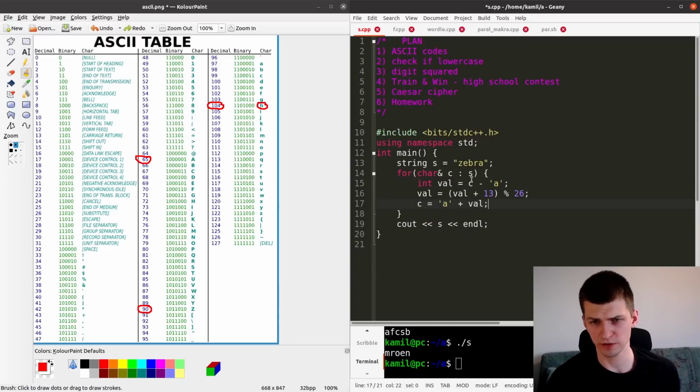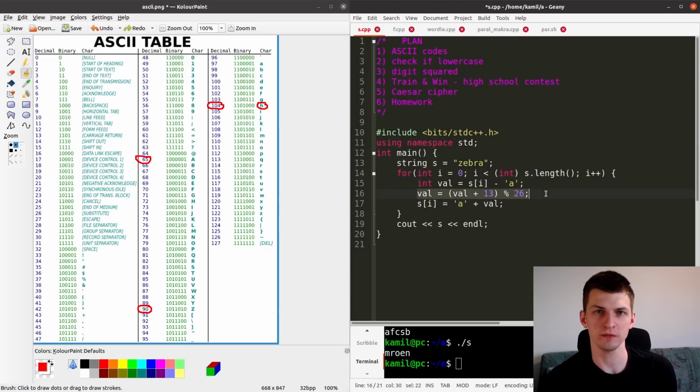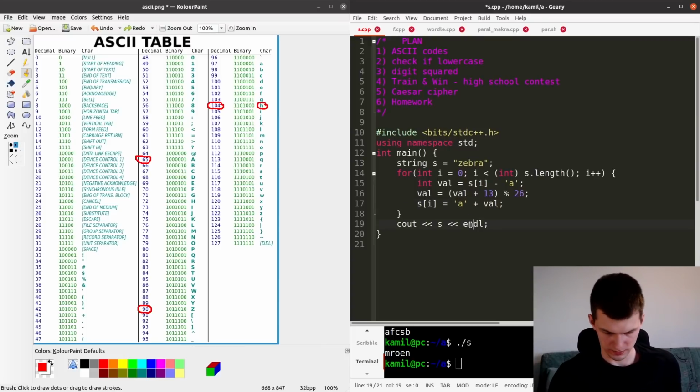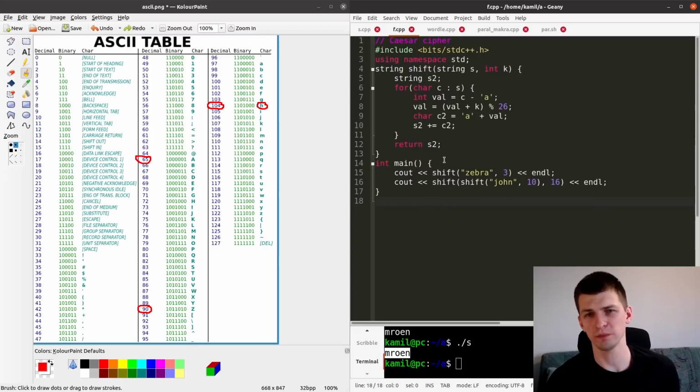c is just a reference to s[i]. Maybe this will be easier for some people to understand. For every character, grab s[i] minus a and then put it back like this. Here we add 13, but if it exceeds 25, this stops being a legal value, we subtract 26 by using modulo. Then lowercase a plus 5, that will be f, plus 25, that would be z. Let's check if it's still mroen. Yes, it's mroen indeed.